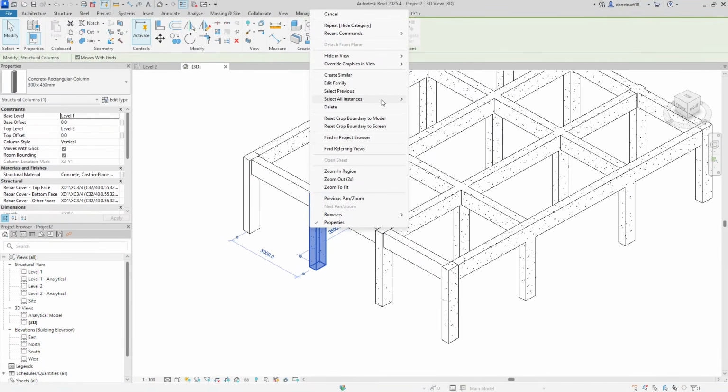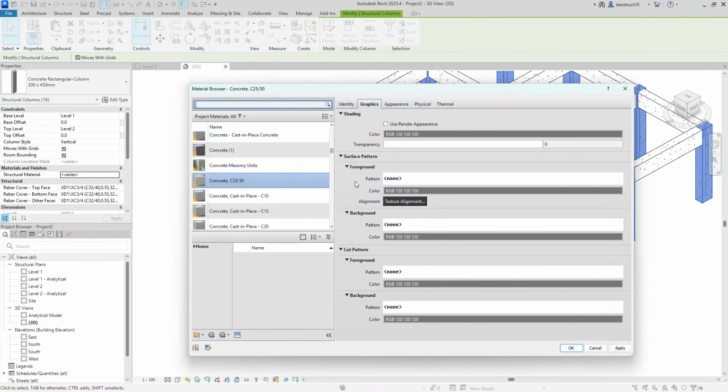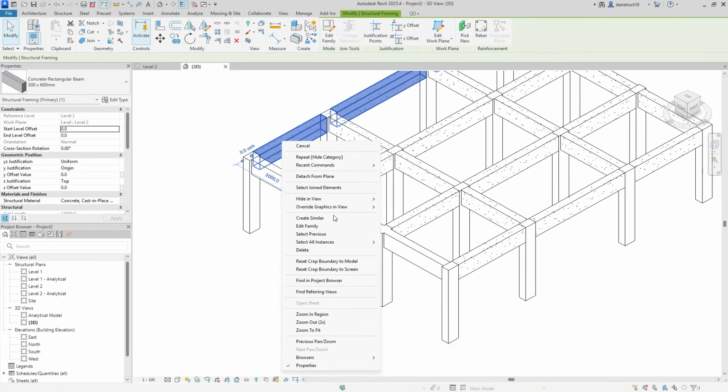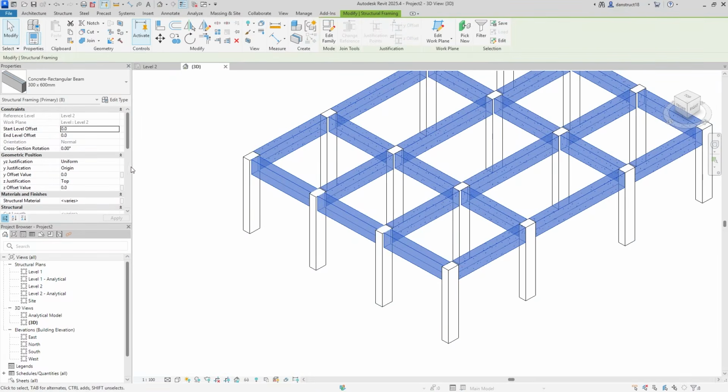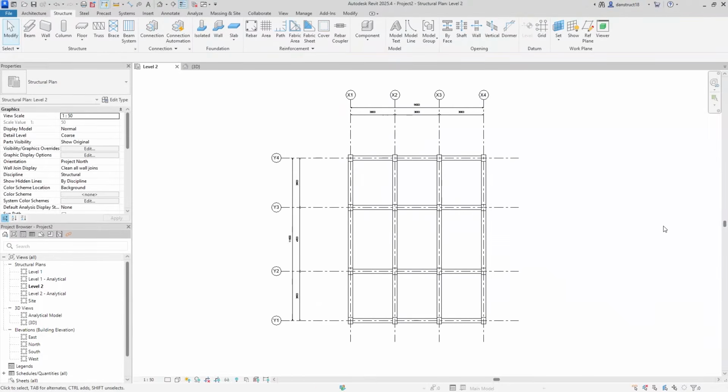Alright, click on the column, select all instances in the entire project, and I'll apply that material to all the columns at once. I'll do the same thing to the beams: right click, entire project, then I'll just go ahead and apply the material to that as well. There we go. Now let's go ahead and model the floor.